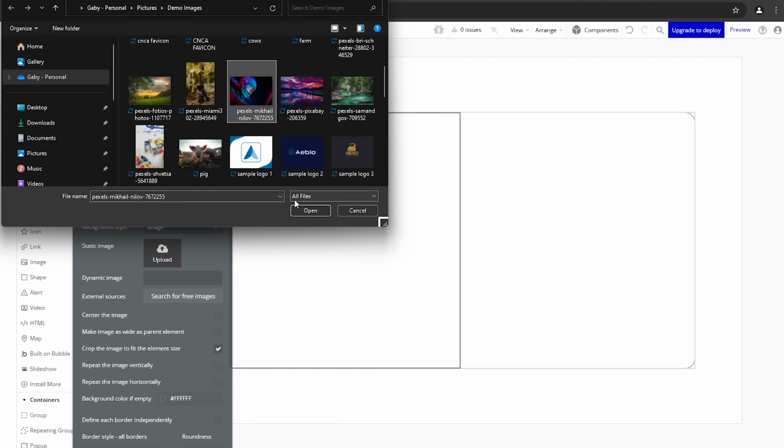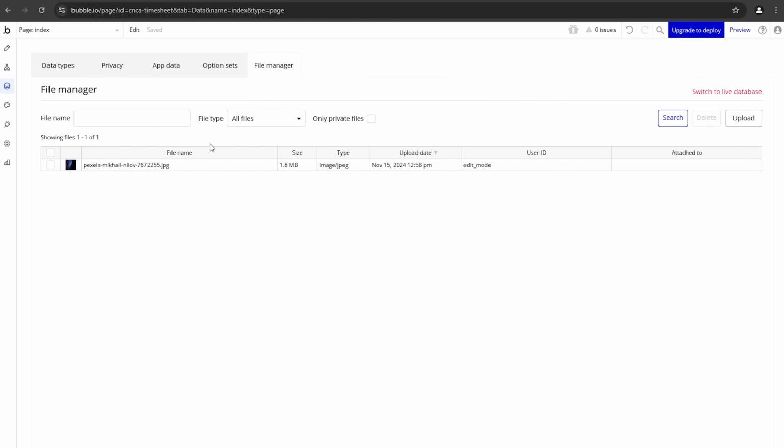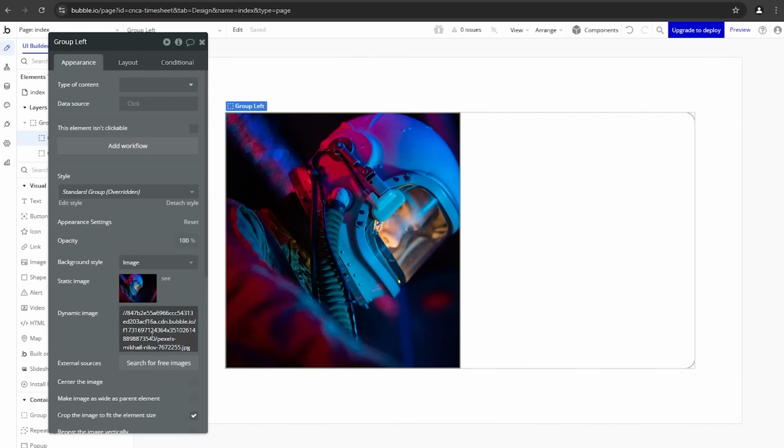Go over here, this. Great, and note that there's now a URL here. This is actually pointing to where the file lives in my application's file storage. If we jump over to the data tab under the file manager, you can see there is the image that has been uploaded to my app. All right, now you can make other adjustments to the image here.